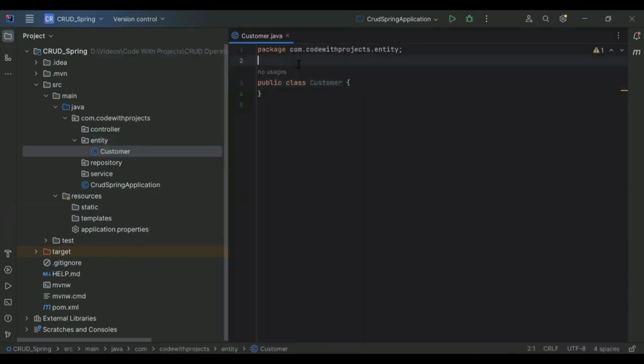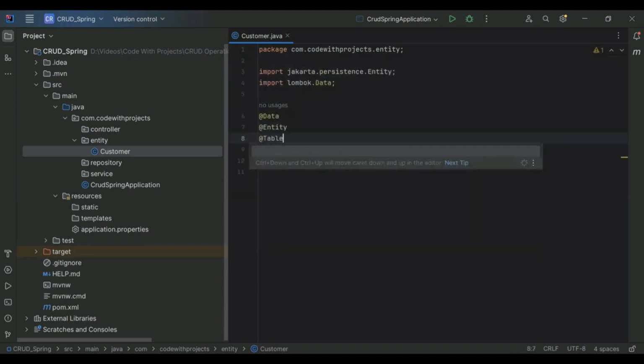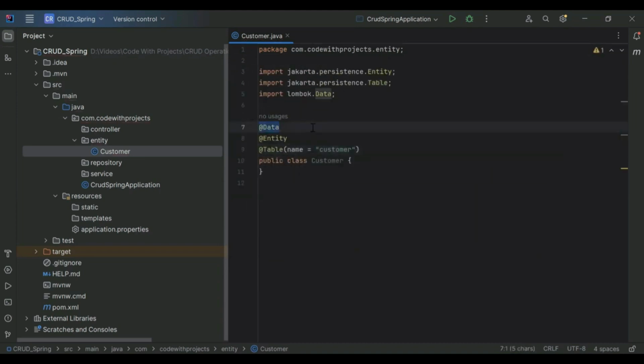Let's annotate it with @Data annotation, @Entity and the name of the table. So the @Data annotation is used to reduce the boilerplate code, like the properties have getters and setters, constructors, and here's the @Entity that you use to make this class a table in the database, and here's the @Table annotation that you use to write the name into the database.